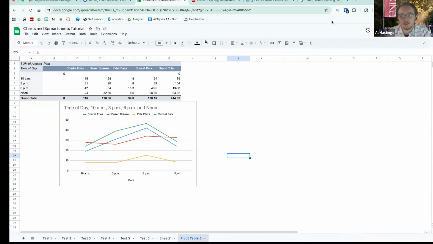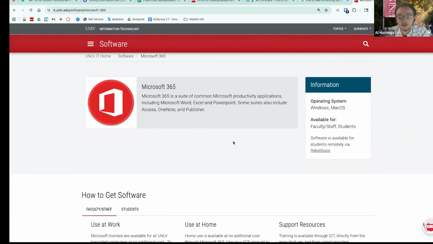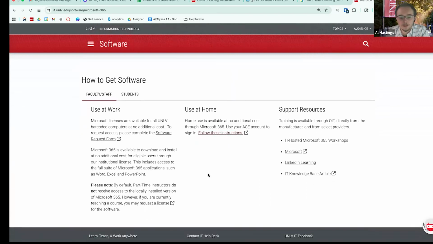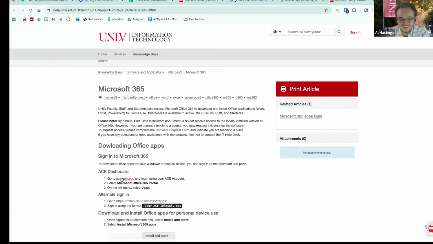Now let's look at Microsoft Excel. As a UNLV student, you have free access to the entire Microsoft Office 365 suite, and you're more than welcome to download the apps directly onto your computer or your phone, but you can also access them through a website just like Google Sheets. In order to do that, I will link this link in the description of this video. You can just go to this website, and then you'll log in with your ACE ID like you do for almost everything.